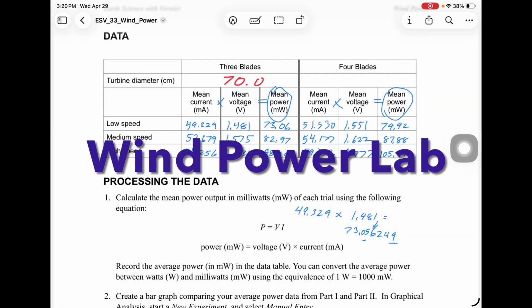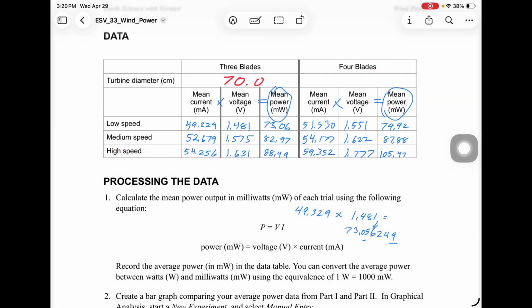Okay, so I was going to walk through real quick how to make this bar graph for this wind power lab, but this would also apply to any other labs that we needed to make a bar graph for on the iPad using Graphical Analysis.